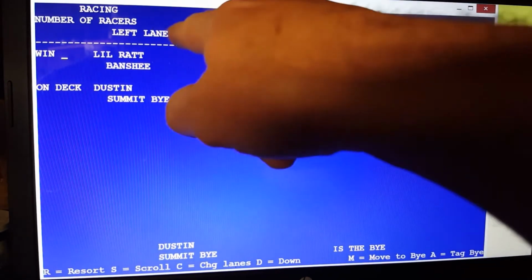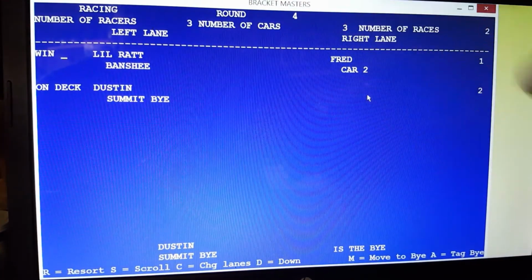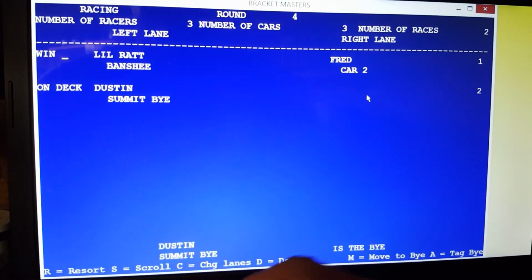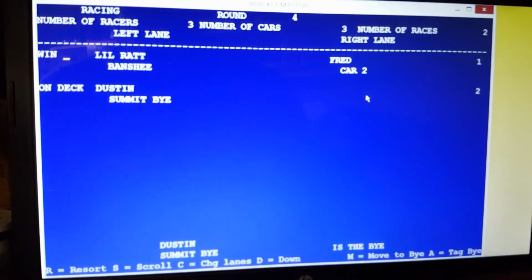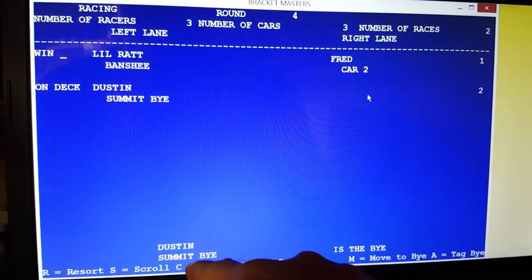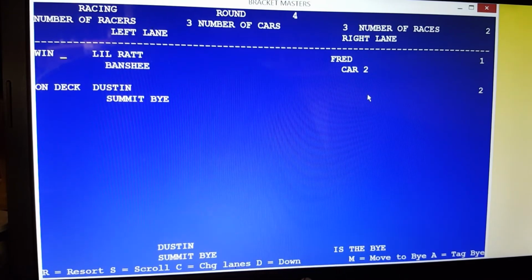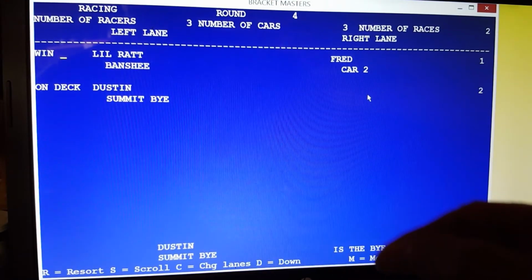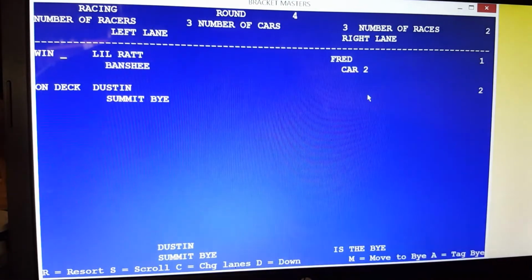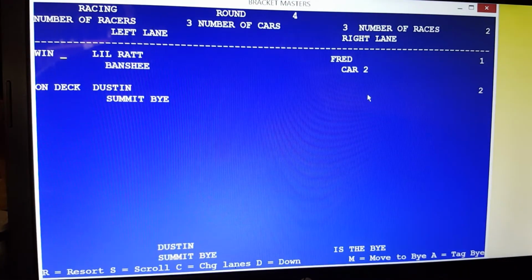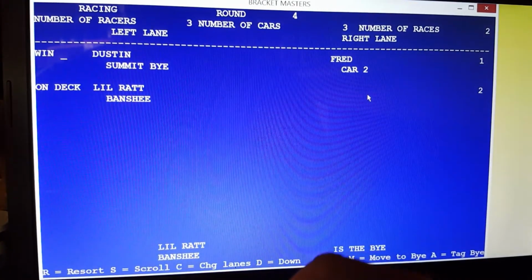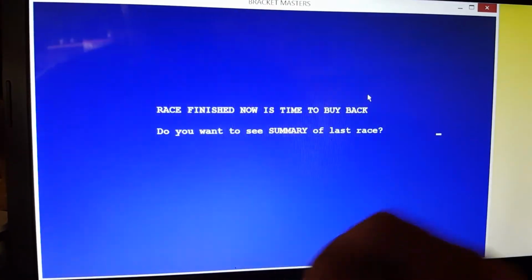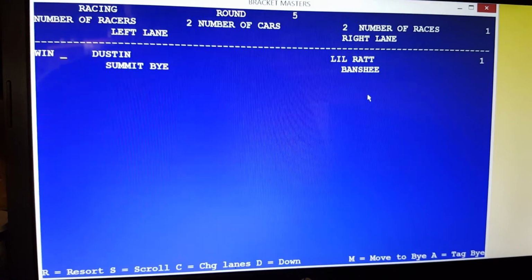Here's the fourth round. Still 3 drivers, 3 cars, 2 races. Did Little Rat win? And Dustin caught the buy. Again, we could swap any one of those guys to the buy position. Dustin in the Summit has had the buy. So we'll move Little Rat and the Banshee to the buy, assuming he got it. There he is. Now we're going to run it. Yes, he won. Obviously, he won. Don't need a summary of it.